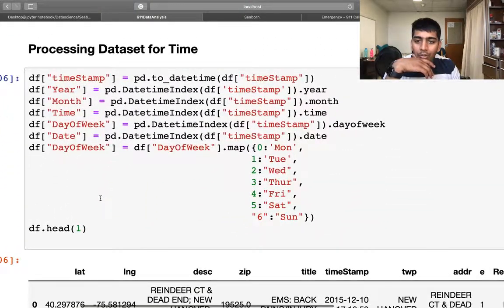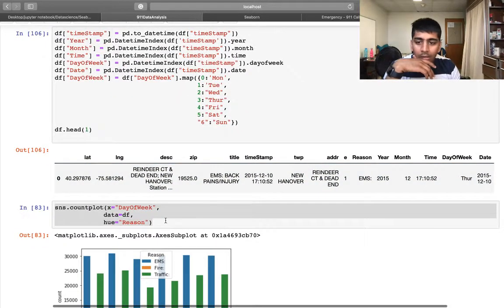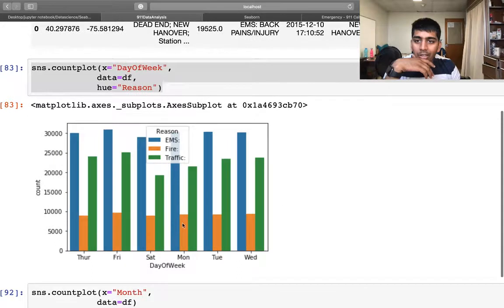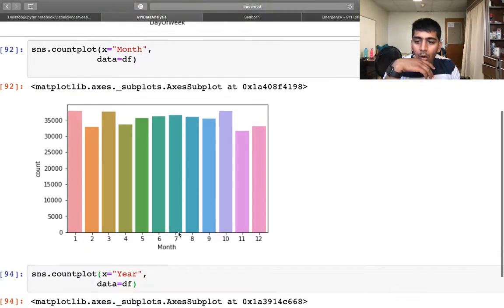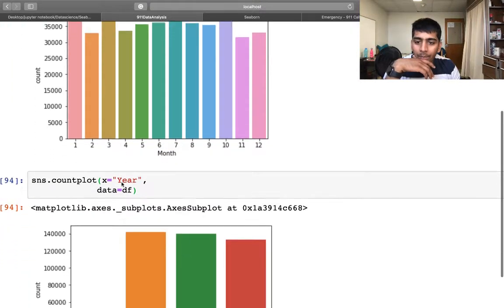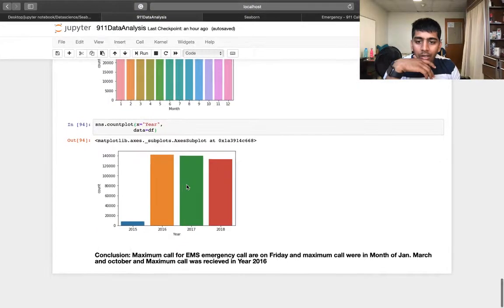Working with timestamps, of course. I had a date timestamp, and I converted it into separate features: date, day of week, time, month, and year. I did a nice visualization of this. It shows on which day of the week the maximum phone calls were made to 911. The analysis says that Fridays and, I think, Mondays have the maximum calls. For the month with the maximum calls, you can see the 10th month, month 1 and month 3. Similarly, based on year, the maximum was in the year 2016, and we write a nice conclusion.